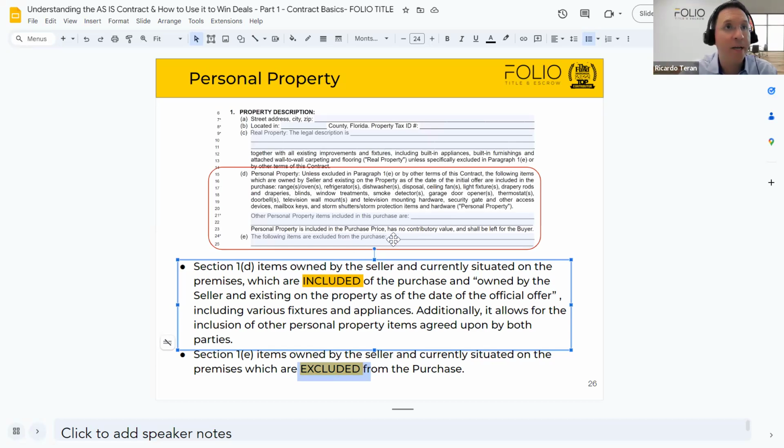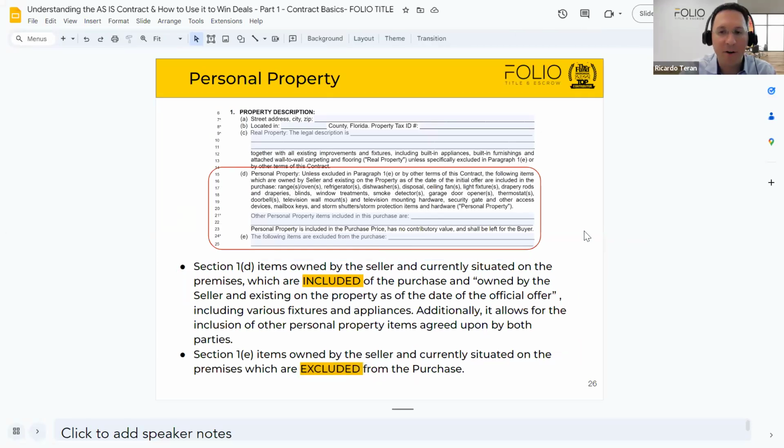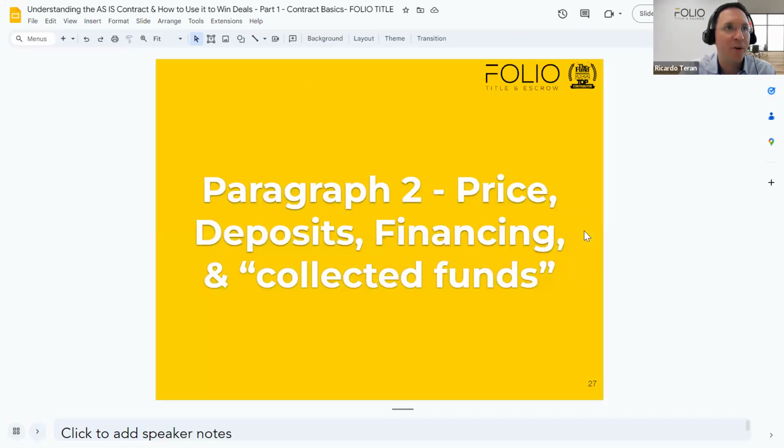Another common one is speakers, right? There are speakers that are fixed, right? Maybe you want to take those speakers with you, right? If you have speakers, let's say outside in the patio that you installed, maybe you want to exclude them, okay? So these are important paragraphs to understand as you kick off your offer.